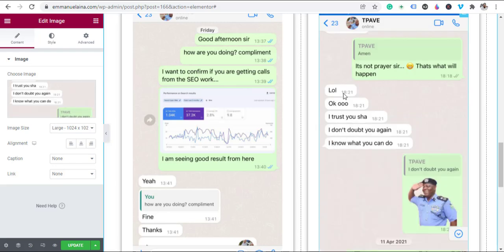You can see what this man was saying. That man said, okay, I implemented something for this man. So I told the man, hey, it's going to work out. The man said, oh, okay, I trust you, Sha. I don't doubt you again. I know what you can do. When you meet clients for the first time, they will doubt your ability to do something. But after you give them results over and over again, you can see what the man said. The man said, I don't doubt you again.